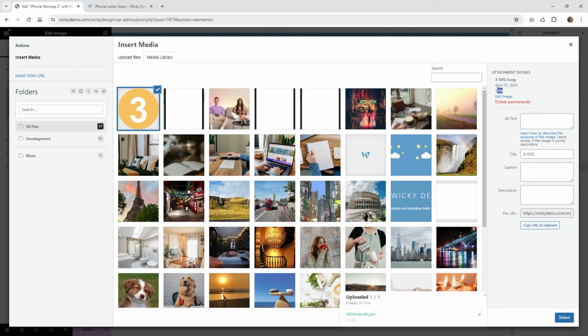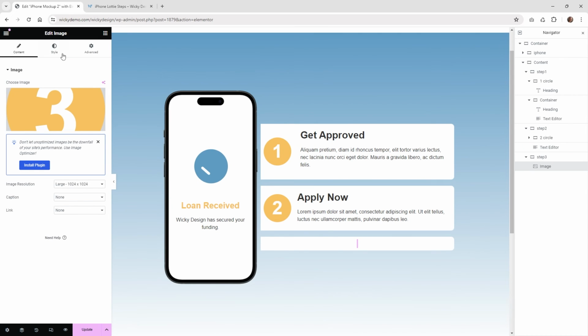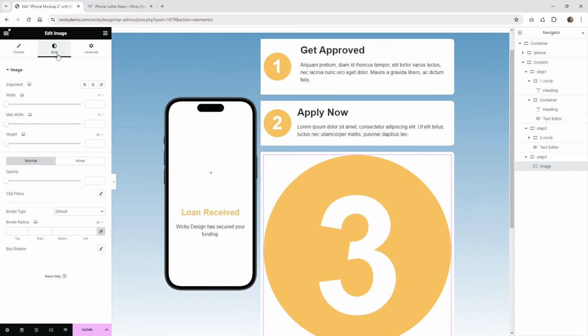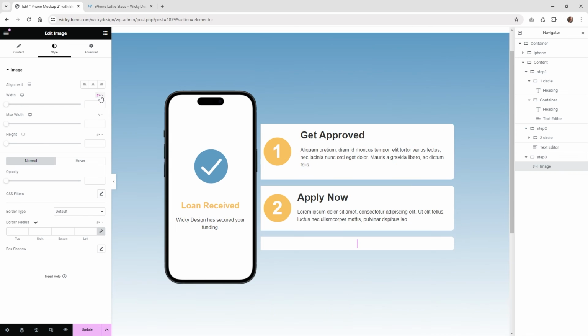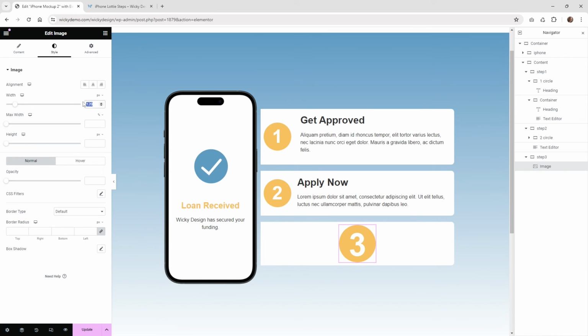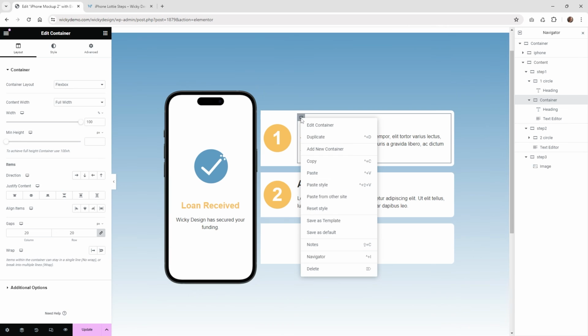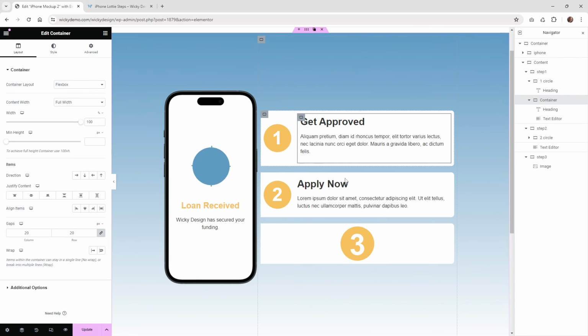I like this because it's only like 1 kilobyte, so it's not going to add any extra bloat to the website. Then what we need to do is underneath the image itself, for the styling, make sure that you change the width to pixels. And then you can change it to whatever is going to look good, so maybe something like 110. And then what I recommend is select the container that you already created up here in step 1 and just duplicate it.